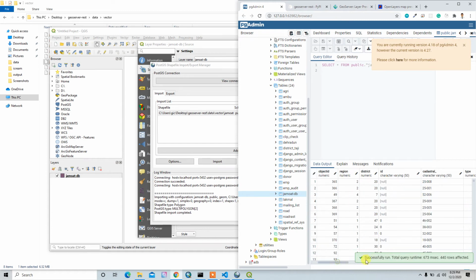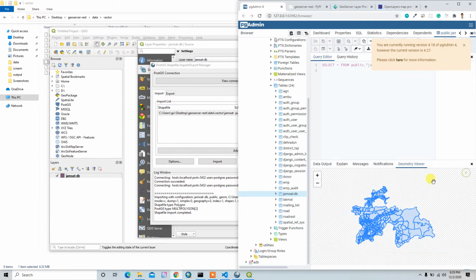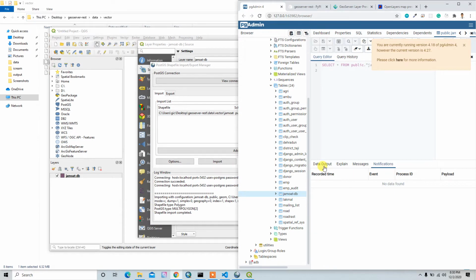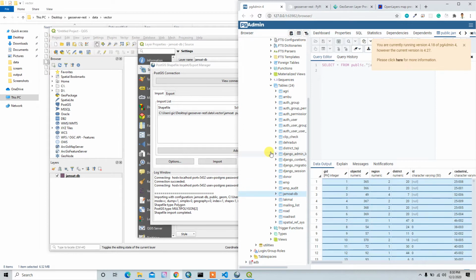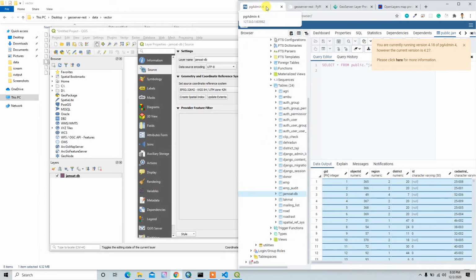Yeah, here is my dataset. Actually it's the shapefile, so I can view the geometry view. This one is the Tajikistan boundary shapefile. So okay, that's all about uploading data into pgAdmin.